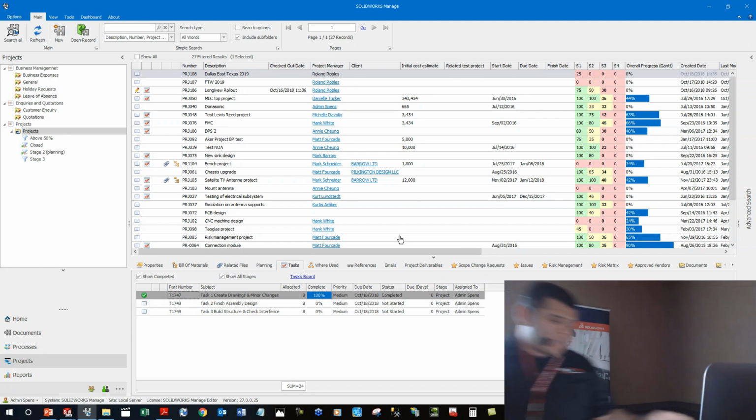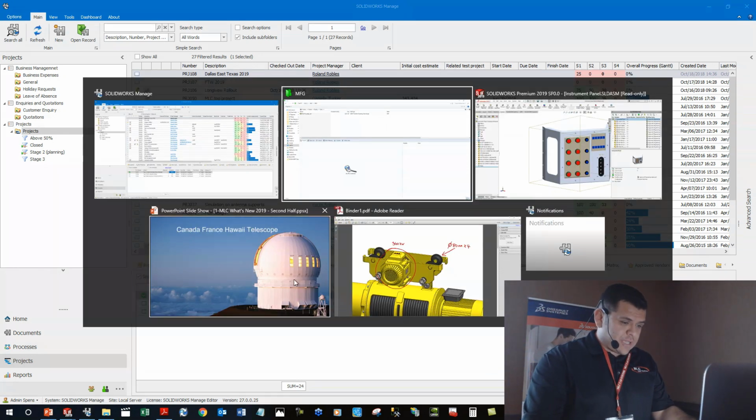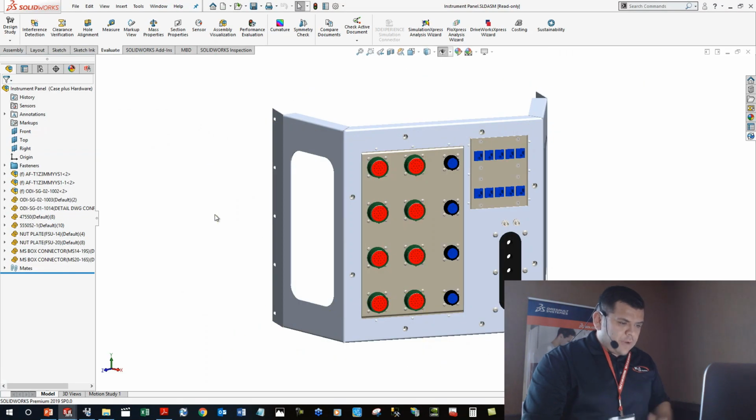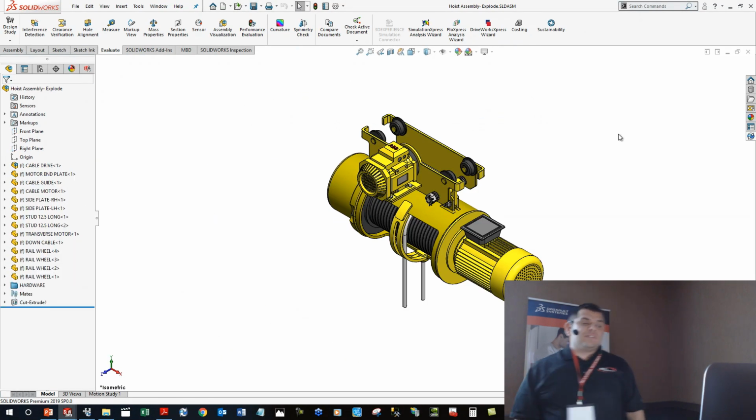Now, let's get back over to SOLIDWORKS. Let's go to task number 2. So we're going to be done with that panel. Let's get into an assembly.